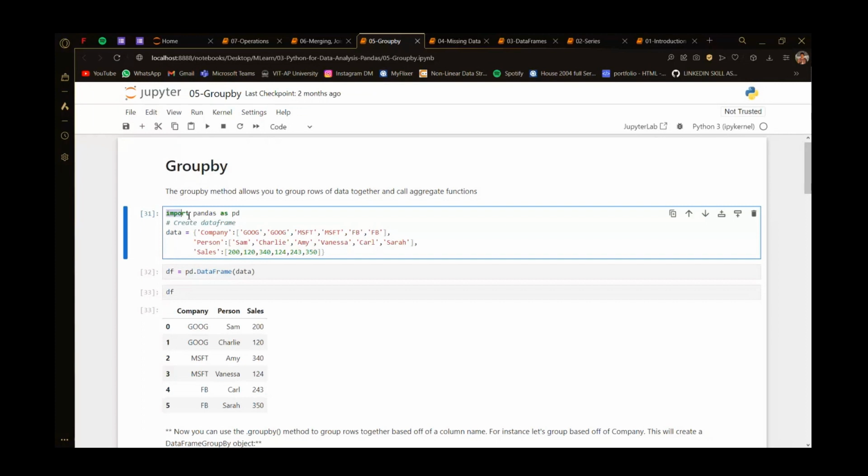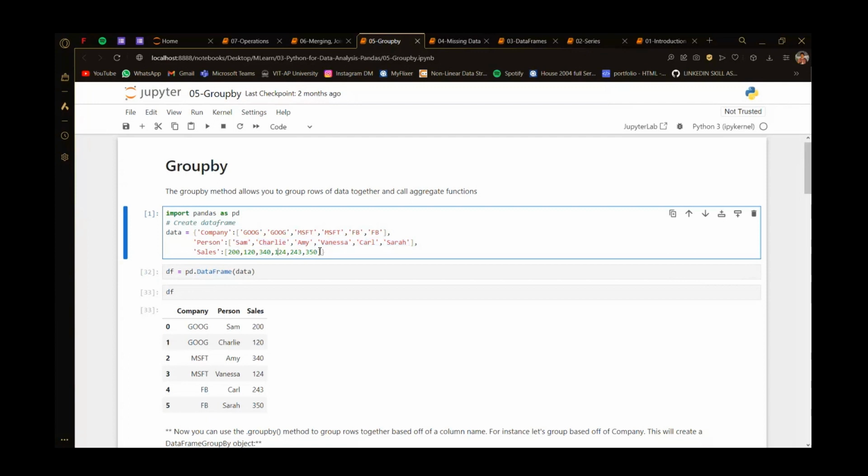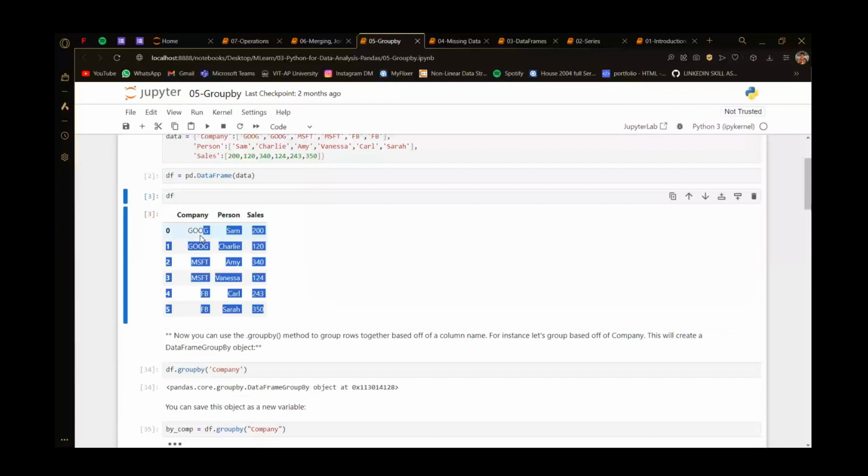Import pandas as pd. Now you create a nice little data frame. Company: Google, Google, MSFT, MSFT, FB, FB. So Google, Google, Microsoft, Microsoft, Facebook, Facebook. Person: Sam, Charlie, Amy, Vanessa, Carl, Sarah. Couldn't find better names to give them. Wow. Sales equals 200, 120, 340, 124, 253, and 350. Now I create a data frame for this data.